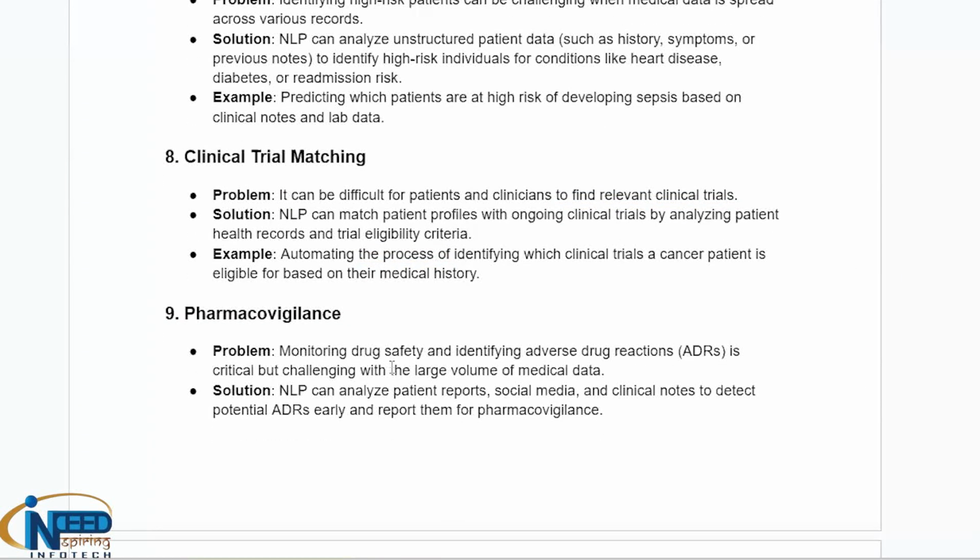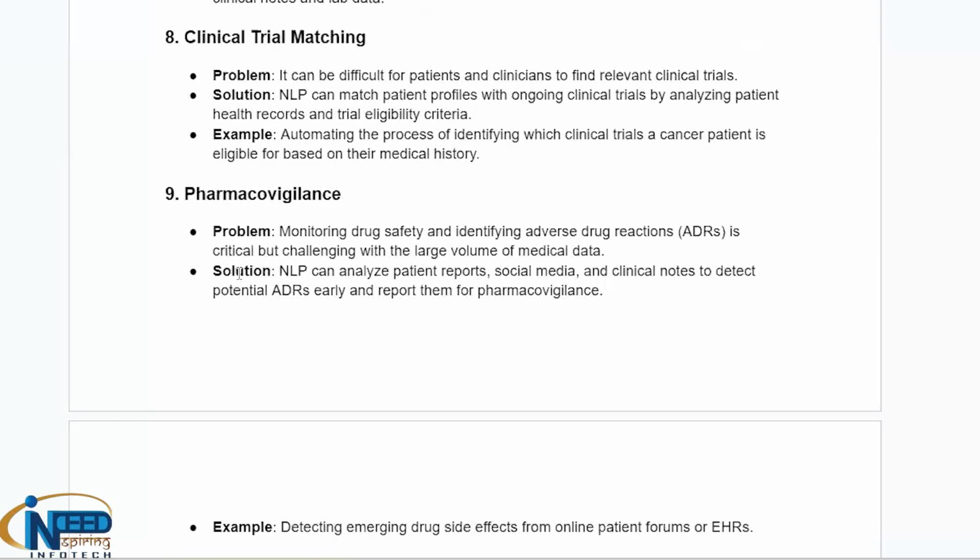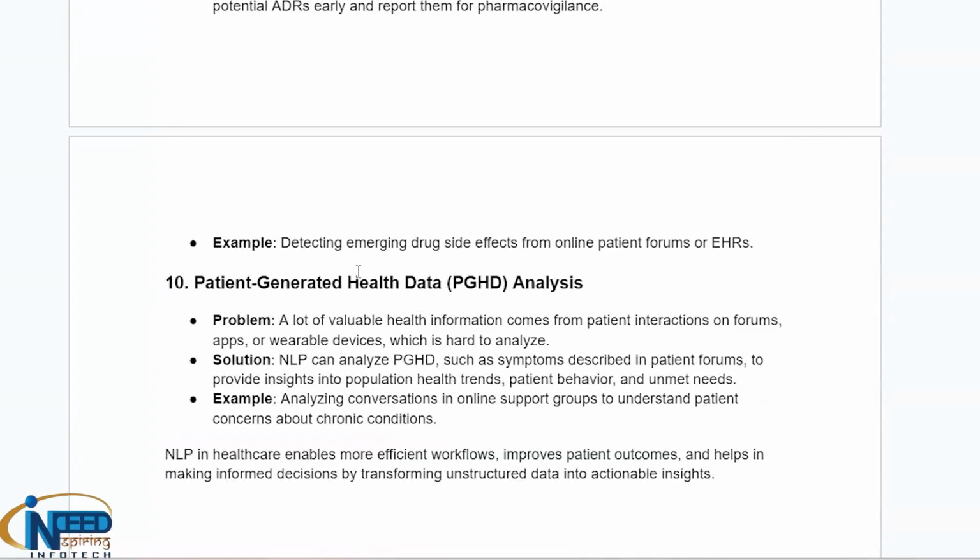Then pharmacovigilance, that's another. The problem area is that monitoring drug safety and identifying adverse drug reactions, ADRs, is critical but challenging with a large volume of medical data. Here again, NLP can help. NLP can analyze patient reports, social media, and clinical notes to detect potential adverse drug reactions and report them for pharmacovigilance. Example, detecting emerging drug side effects from online patient forums or EHRs.